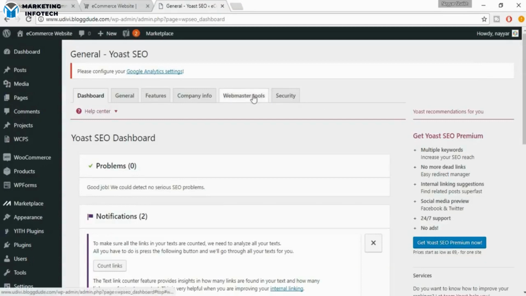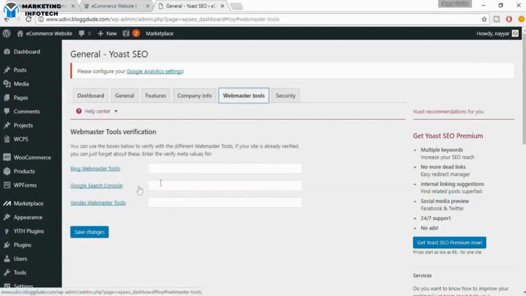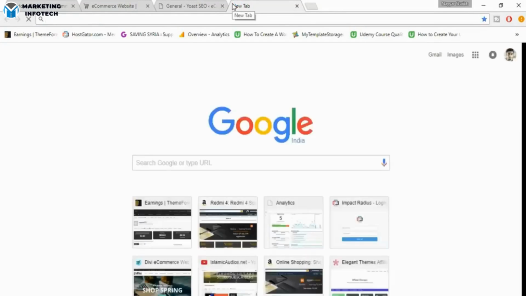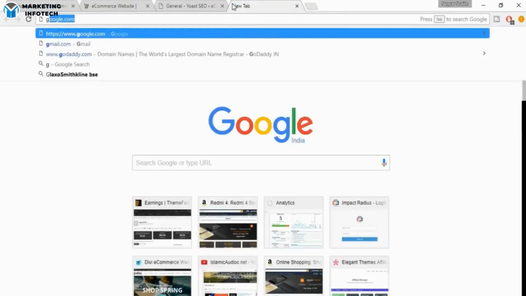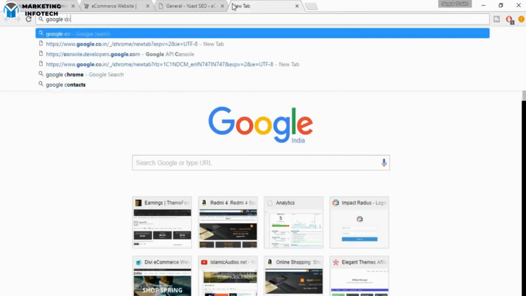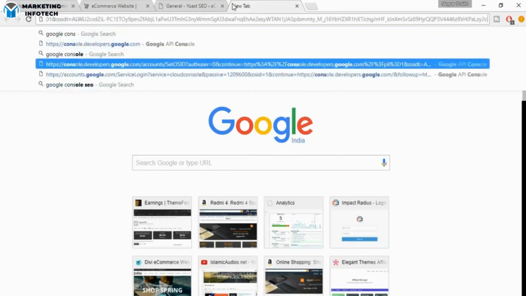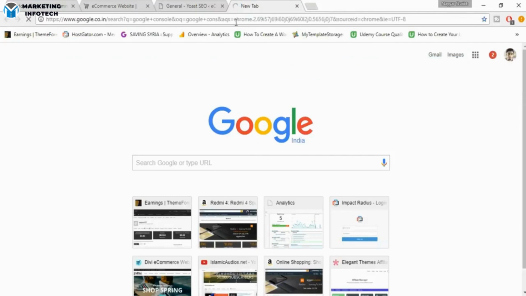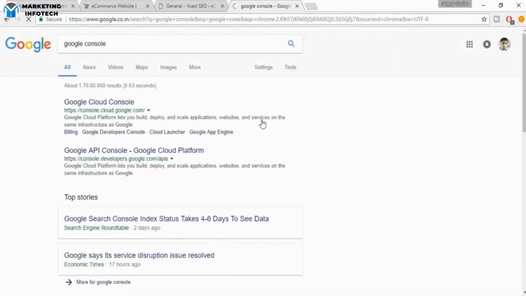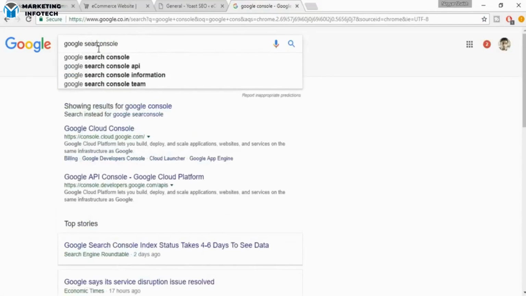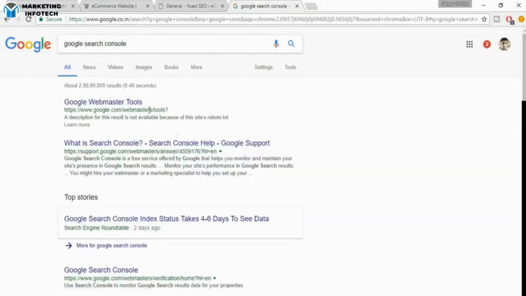Now come back over here in the webmaster tool, and here we have to add a Google search console. So just open a new tab, search for Google search console. Now here you'll see this link, Google Webmaster Tools. Click on that.